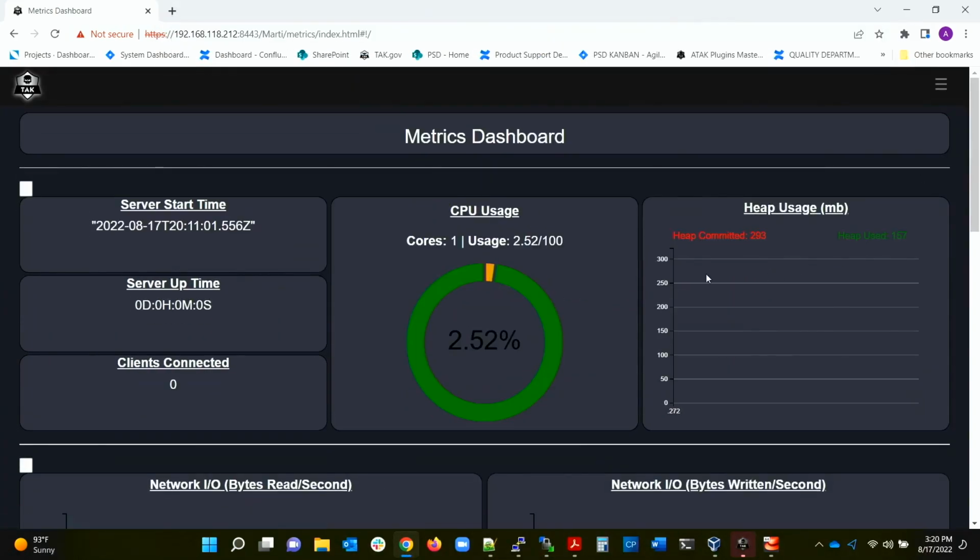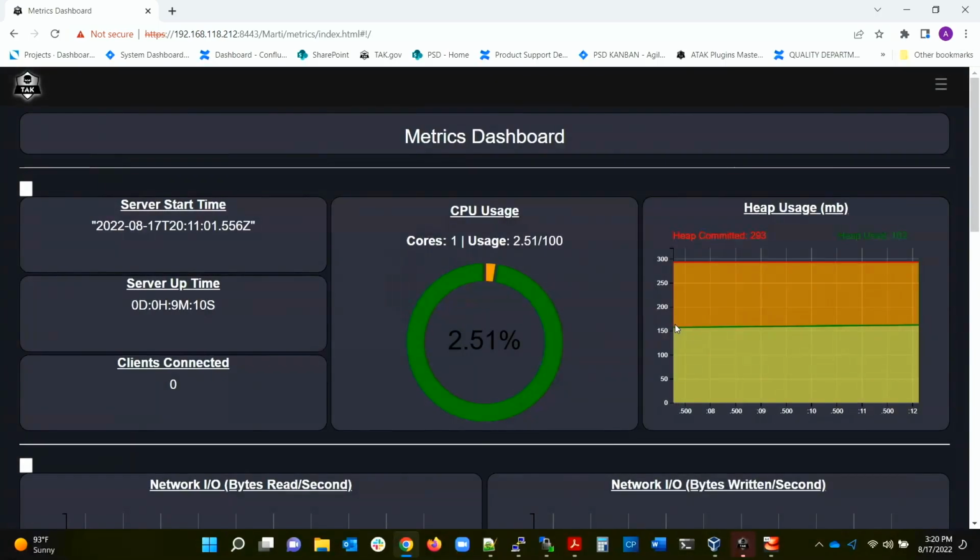We're going to go ahead and X out of that. And then we're also going to validate, that's why I opened up WinTAK. We're also going to validate that, hey, I can actually connect using that 8089 and the certificates I just made.